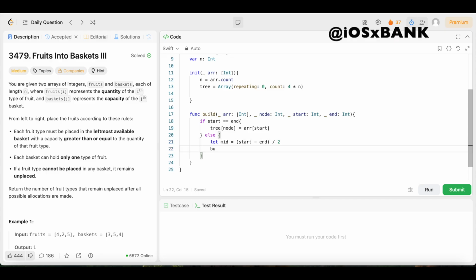Then we're going to use some recursion. We're going to say build, open up the parentheses, pass in r, comma, 2 times node, comma, start, comma, mid. Boom. And that's going to build the left child. Now we need to build the right child by saying build, open up the parentheses. We're going to say r, comma, 2 times node plus 1, comma, mid plus 1, comma, end. And that's going to build the right child.